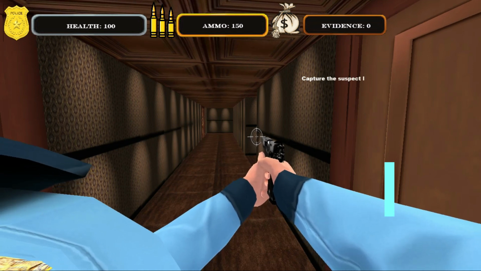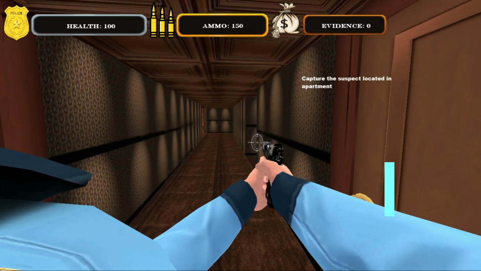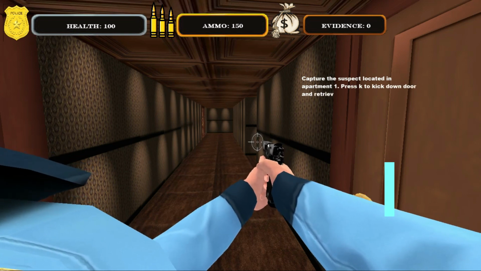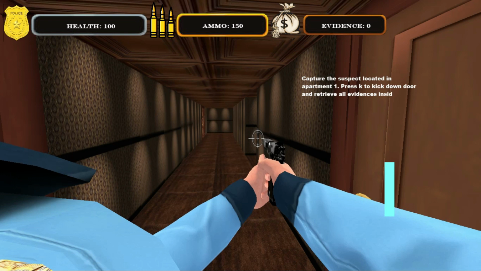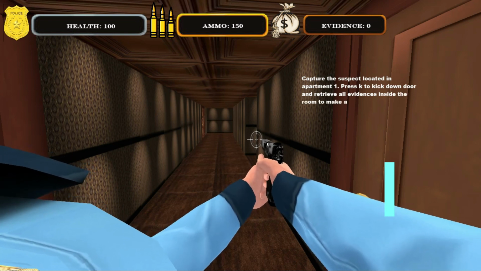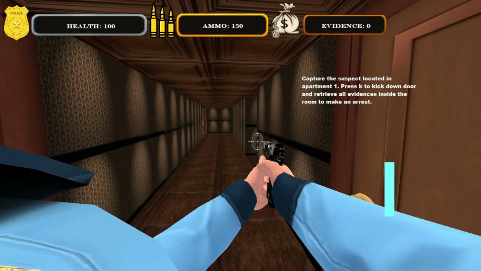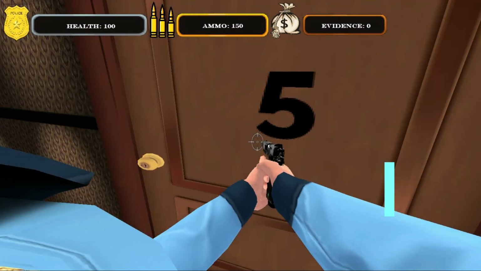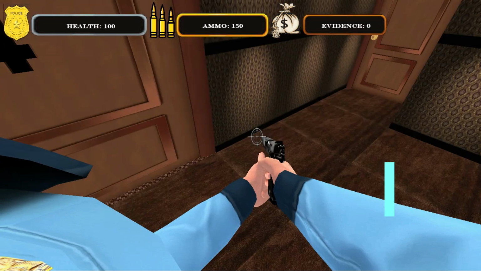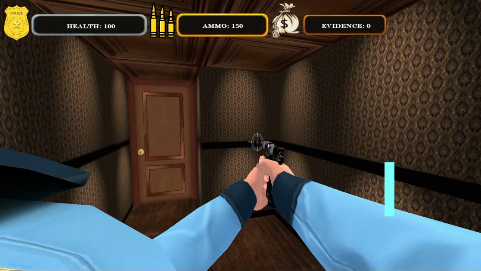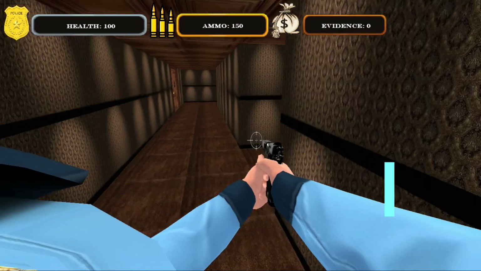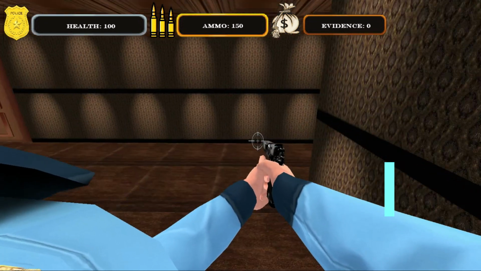Alright, so in the game, I got the text animation: Capture the suspect located in apartment 1. Press K to kick down the door and retrieve all evidence inside the room to make an arrest. Okay? So, if you see, try to go to 5, can't go through 5. Try to go to 4, can't go through 4. I already have this block, you can't really go there, because I have the door blockers in the game.